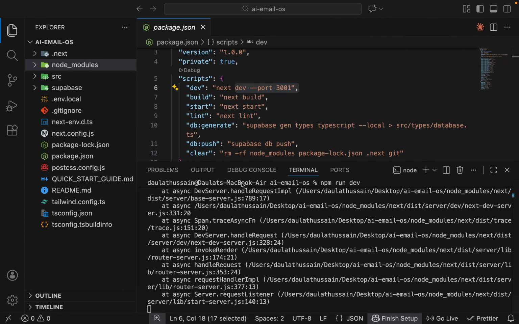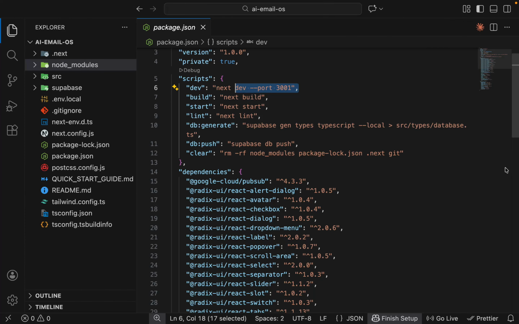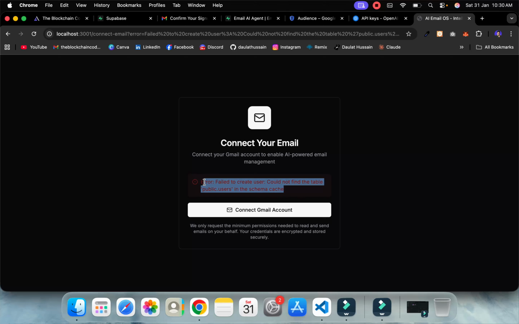Come back to the code and you will find that we are getting this one. Now let's close this one. So this is the error we are getting. It's very easy to fix.